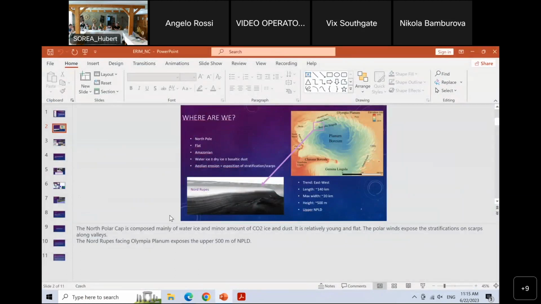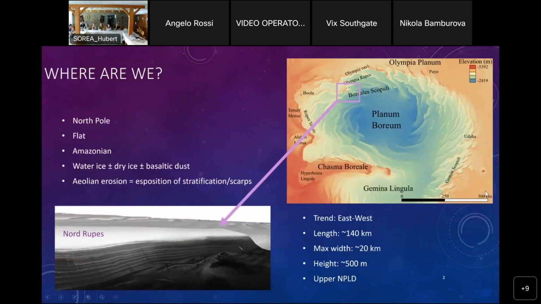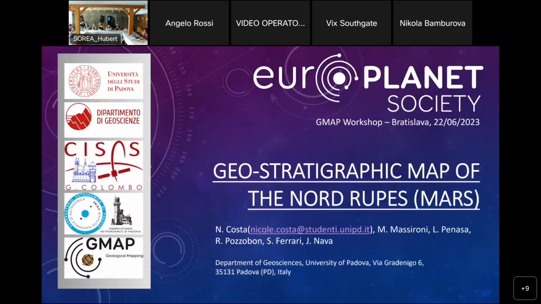Okay, so thank you. The next speaker is Nicole Costa from the University of Padua, and she's also a PhD candidate, talking about a mapping of the northern polar cap on Mars. So please take the stage.